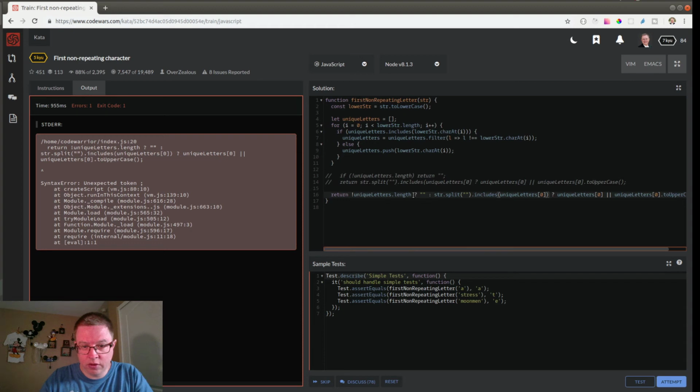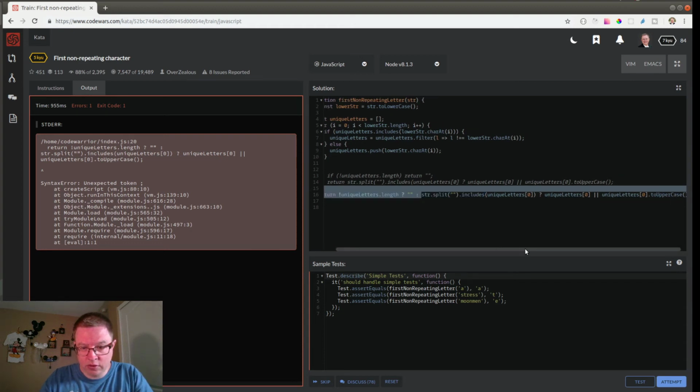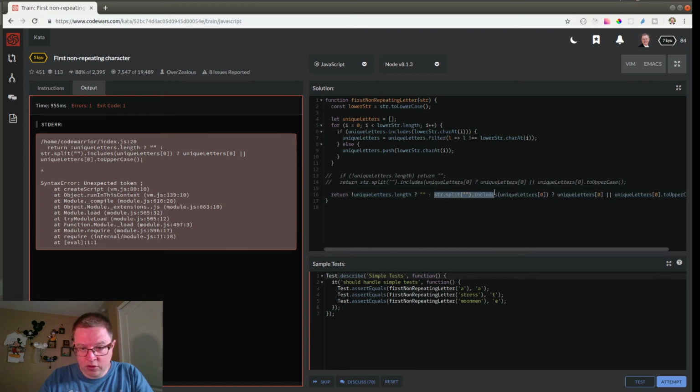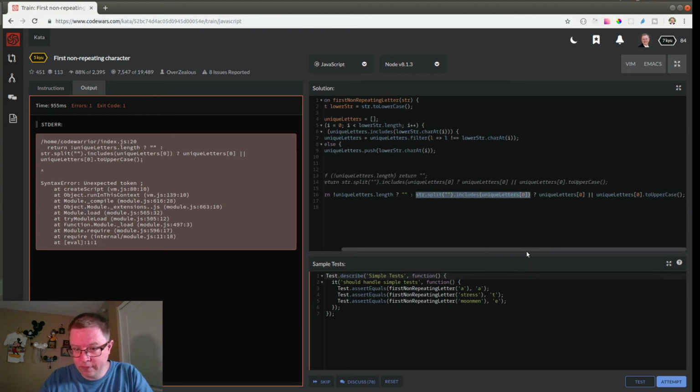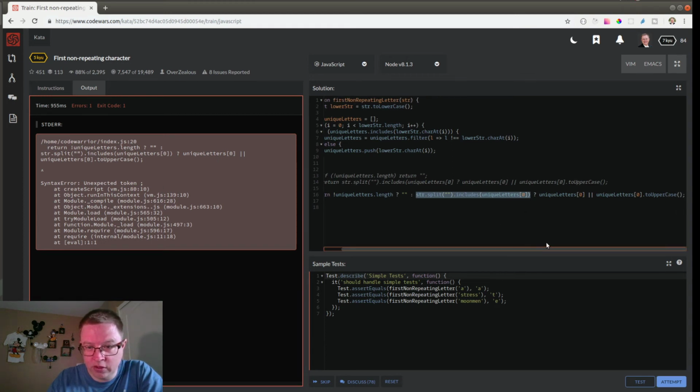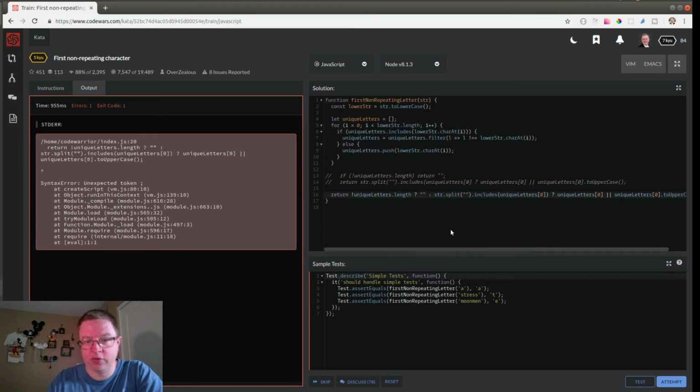If there's no length, return that. Else, string.split. That includes unique letters at index 0, index 0 else unique letters. See, it says it's upset about the semicolon. Why are you upset about the semicolon at the end of the return statement? I'm so very confused about that.